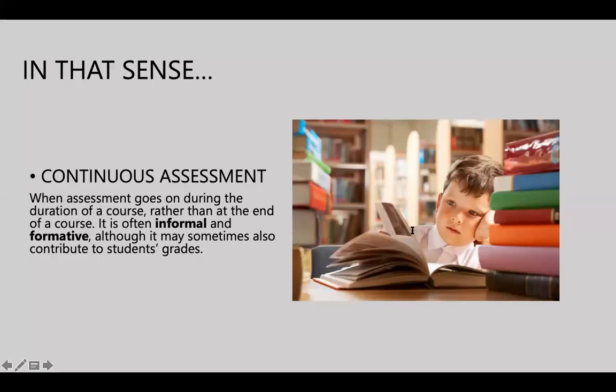Okay, then we have the concept of continuous assessment, which is the educational process that goes on along the year, and it has an informal and formative nature, which contributes to our students' grades and, of course, their knowledge about the subject.